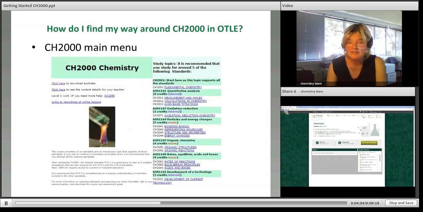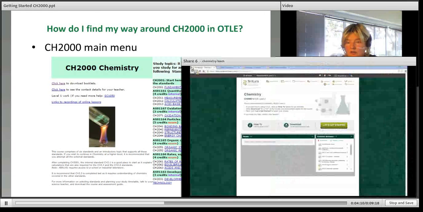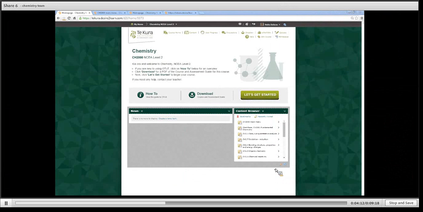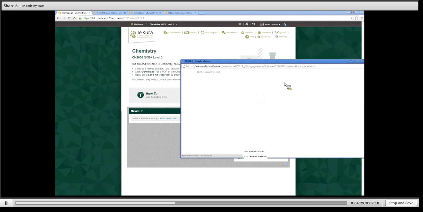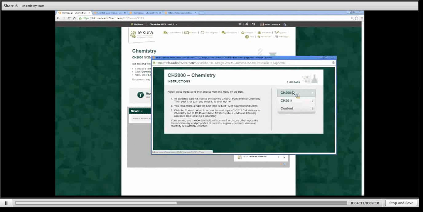Right, let's see how you can find your way around OTL. So I will be now looking over here. You'll notice there are a few places. There's the course home. That gives you this home page. The Let's Get Started button is the obvious place to start. The download is where you find the course and assessment guide that I've been talking about. So let's get started. If I click on here, you'll notice it takes you straight to 2001. You start off with that.